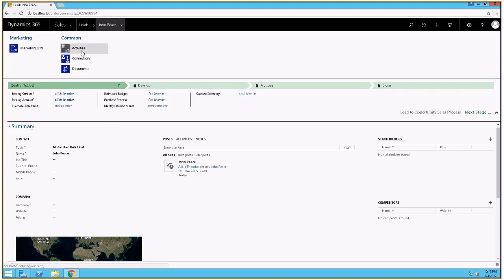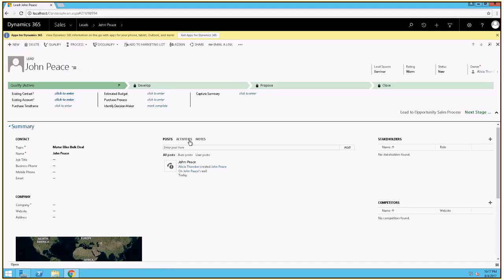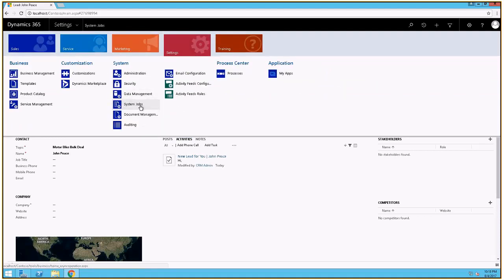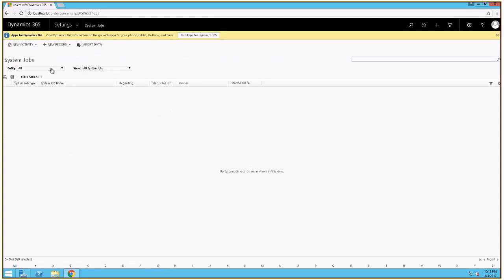If you want to see the activities, if you click on the list of activities over there, it says a new lead which is created for us, and that was a John piece. And well, that's the task. I rather want to show you something. So if I trigger the system jobs, right over there in the list of system jobs, let me show you that.